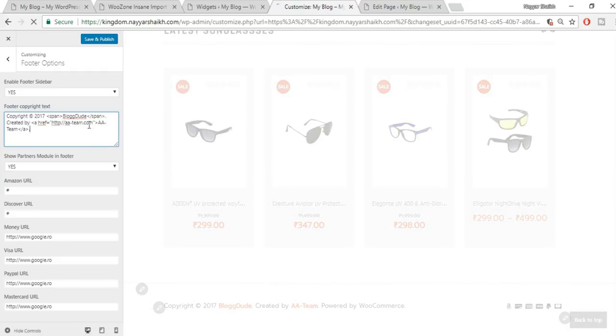Then I'll change "created by AA theme." So here it is AA themes. I'll just select this AA theme. Actually, I thought it is AA themes, and I'll type in my name, Nayyar Sheikh. So it would be created by Nayyar Sheikh.